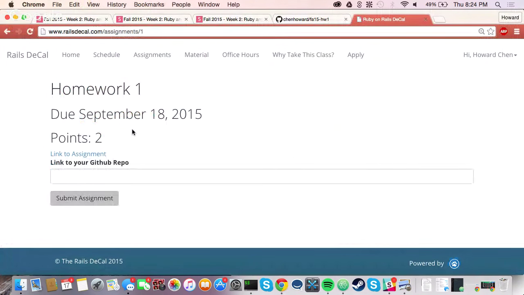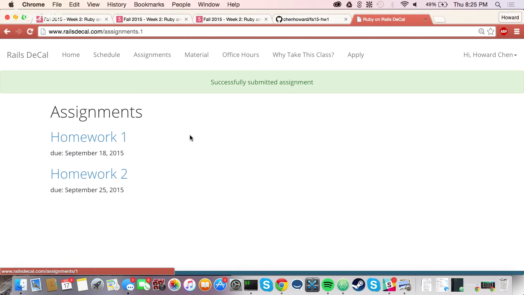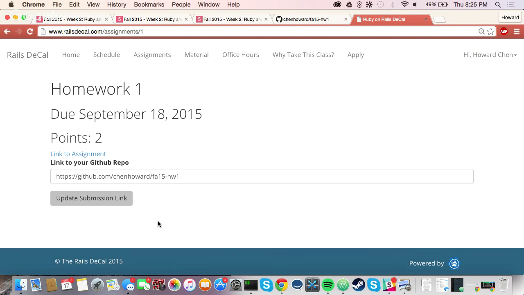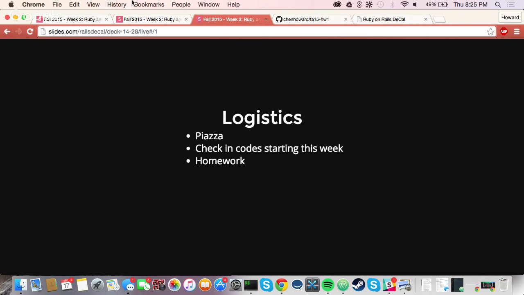And now this is what your assignment page is supposed to look like if you're a student. If you haven't submitted anything, the button will say submit assignment. And I put in the link to my assignment. If I click submit assignment, this text will say, oh, I successfully submitted. And to check to see if it's actually there, this button will now change to update submission instead of submit assignment. Does that make sense? All right, perfect.